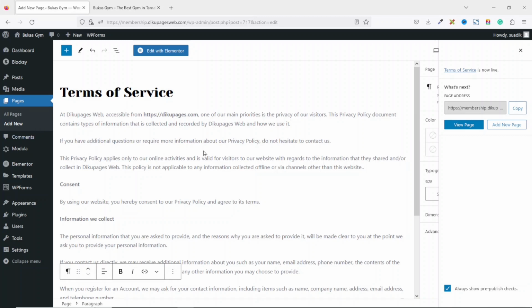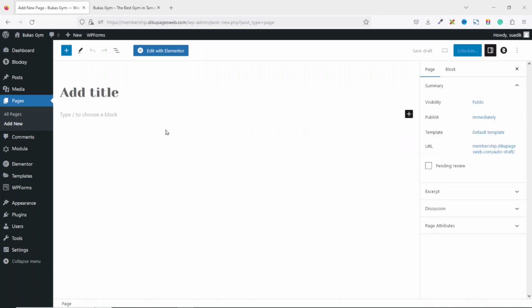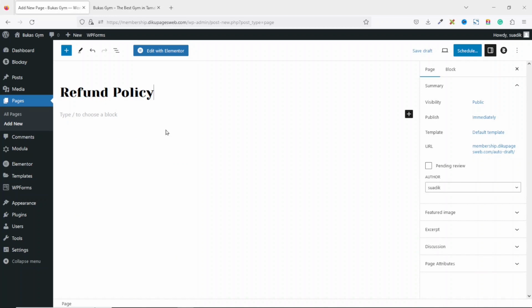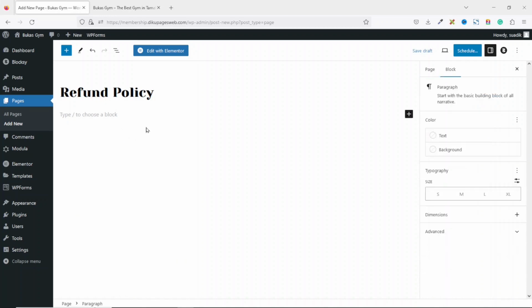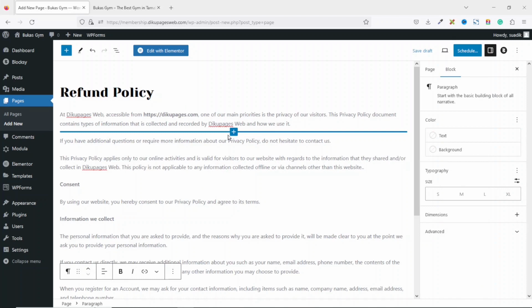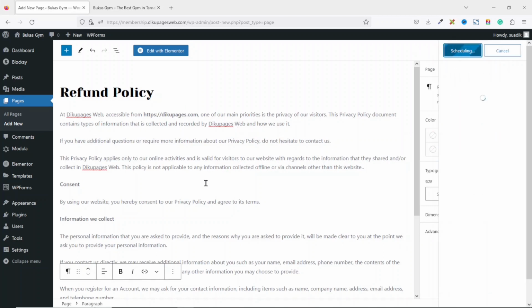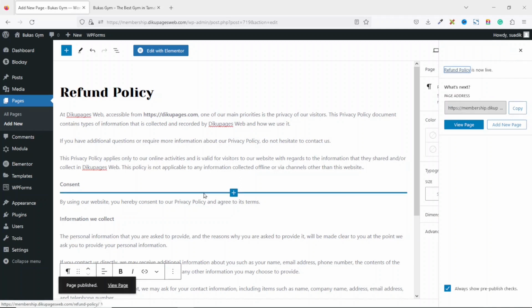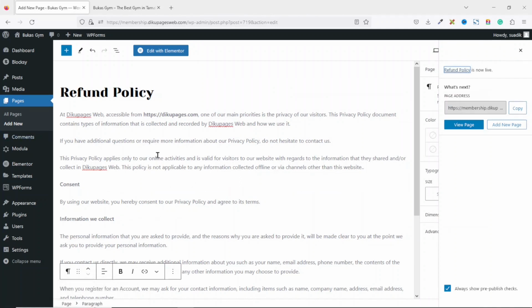However, let me just show you how you can add that. So I click on add new, then I call it refund policy. Whether you offer refunds or not, you just have to have the page to tell your customers that you either do refunds or not. So I click on publish and publish again to save my work. We have created 3 pages, and it should be noted that you can create as many pages as you want.